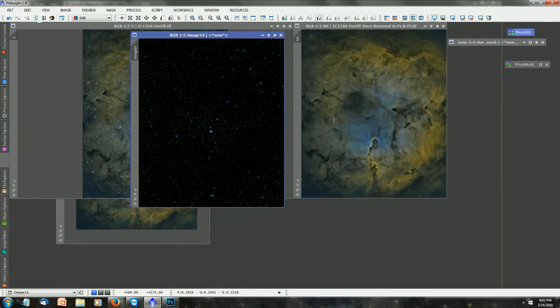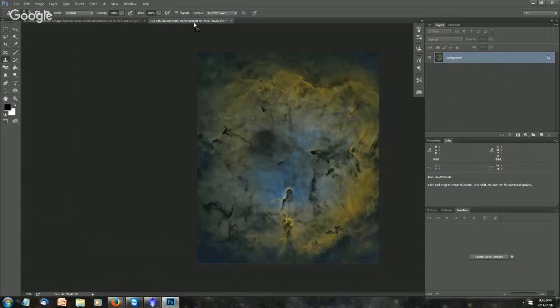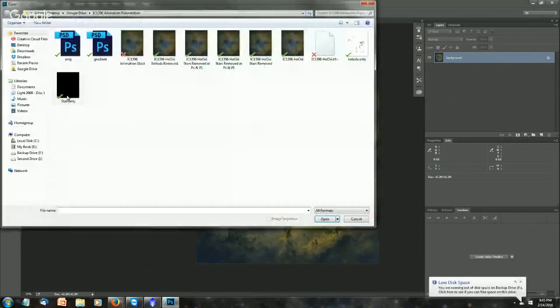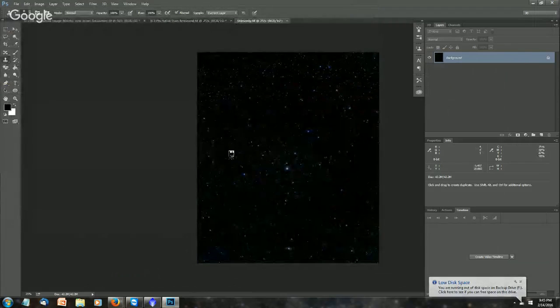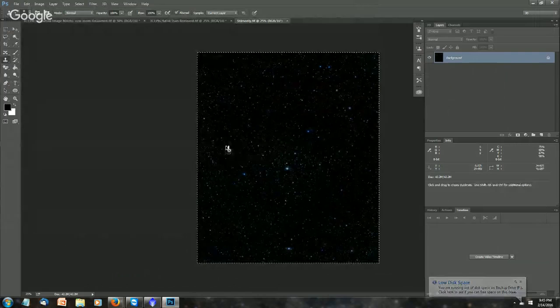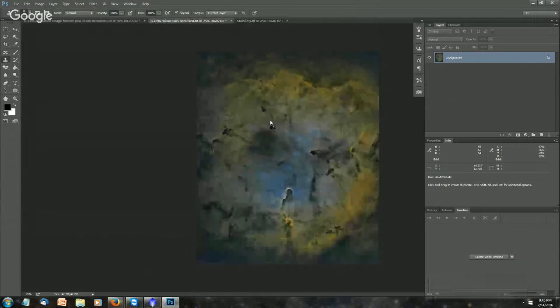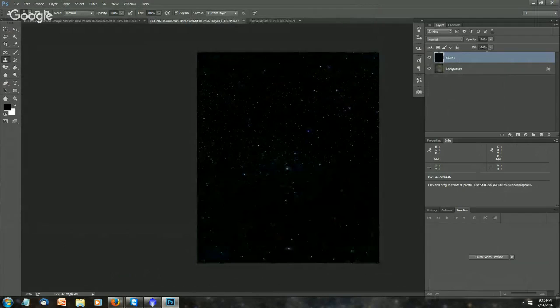I could add those back together and have it right in there, but what I'm going to do is jump over here. That's my stars removed TIFF. I am going to open up my stars only. I'm going to select it all and copy it, and I'm going to paste it right onto there.